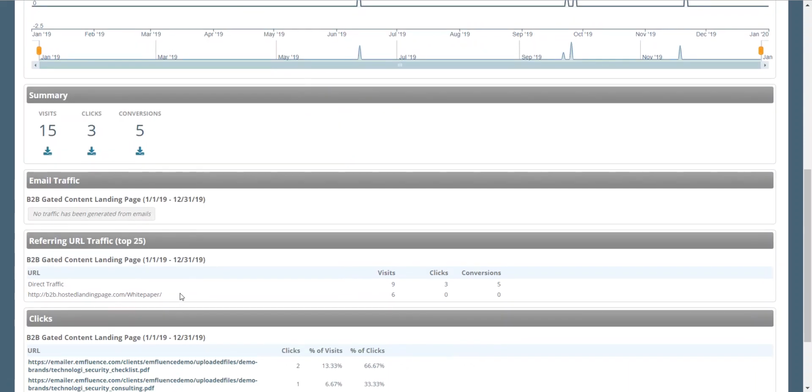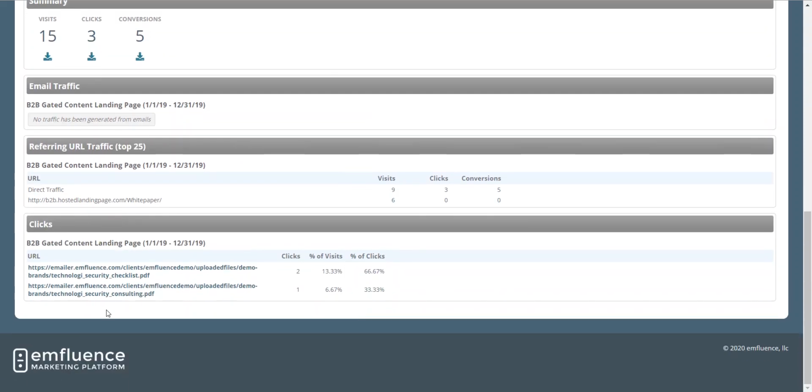You'd see referring URLs. So let's say you're using this landing page as part of a social media campaign, or maybe as a link on a programmatic or a display campaign, or maybe you've got this hosted on some of your review sites or somewhere else. You'd be able to see who's driving traffic to this landing page. And then you'd also be able to see a click report. So if you have links on the landing page, what are people clicking on in the first place?